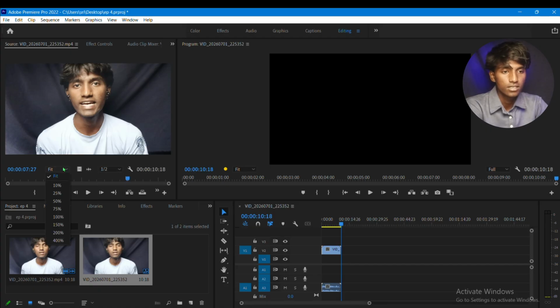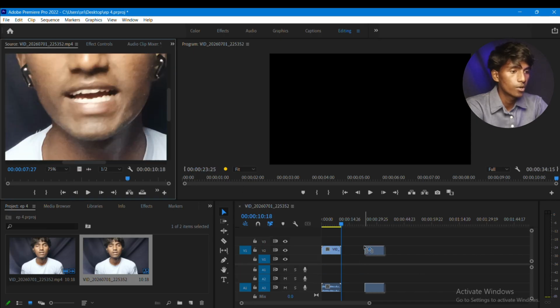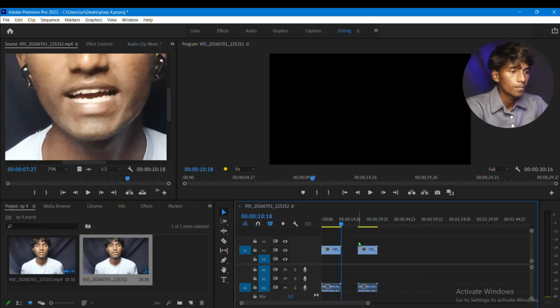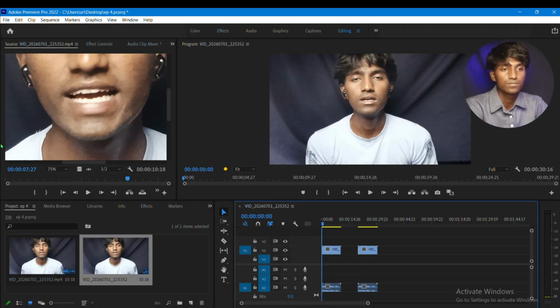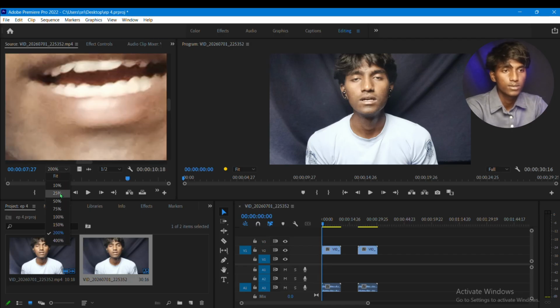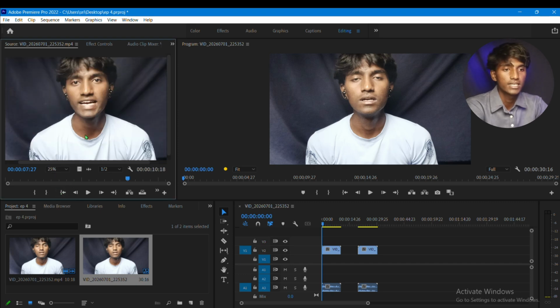Next we have this fit. Fit helps us like this. So if I import this, the preview will look the same, but for detailing and other purposes, this will help you. So keep it at 25%. It's a basic setting, and that's it for the source monitor.